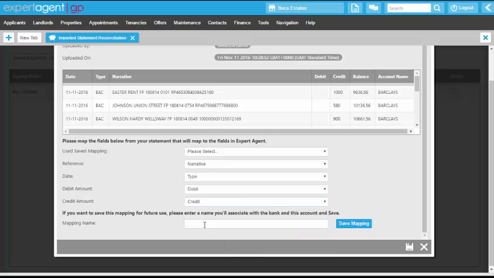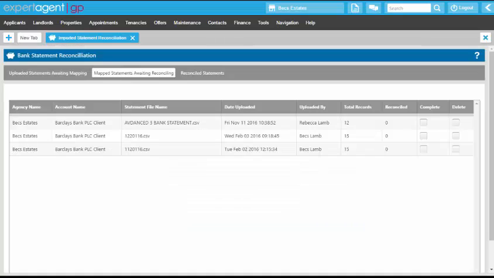If I wanted to save this mapping for use in future, I can just give my mapping a name and click Save Mapping. That will mean the next statement that I upload, I won't need to make all of these selections here. I'll just be able to use my saved mapping and Expert Agent will input all these fields for me. Once you have that, the statement will save and it will move into your map statements awaiting reconciliation.